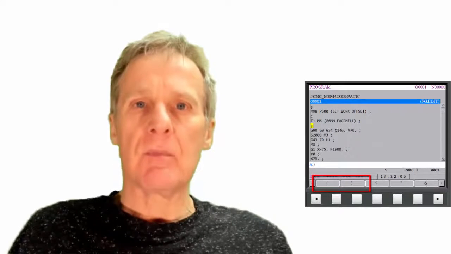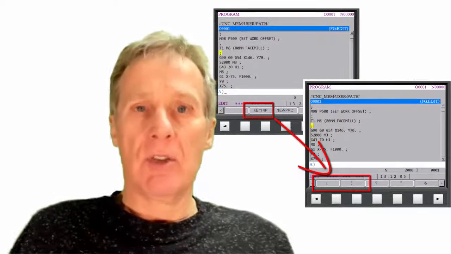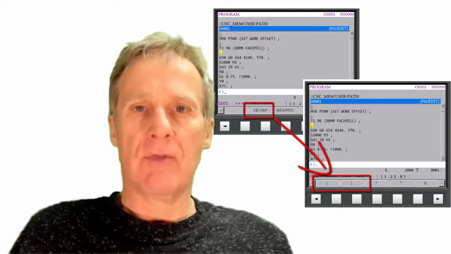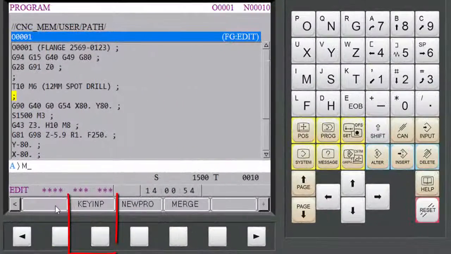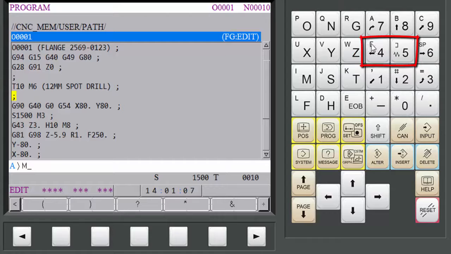Now, the controls are a bit weird in this sense, in that sometimes you will have a soft key for your curved brackets. So you've got to find that soft key, this key input key. And when you click on that, you'll see the brackets there. So you just use this soft key to give yourself the curved brackets. And on my control, my square brackets are up here.